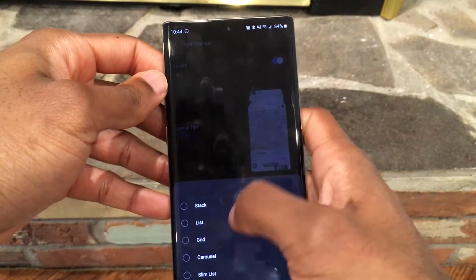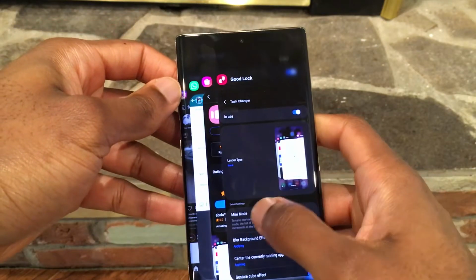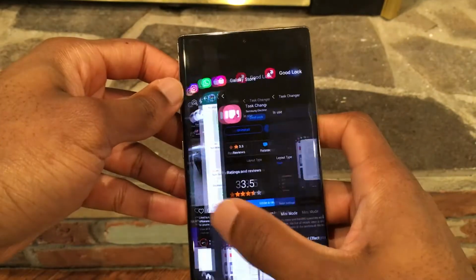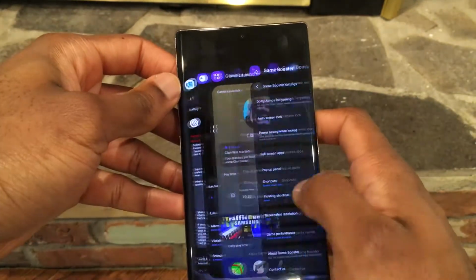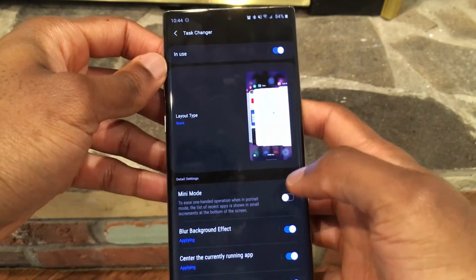So for example, if I turn on the stack mode and then I go back in, you can see that it looks a little bit different. So now I can scroll to the left, they kind of overlap on each other, and it's just a different presentation, a more aesthetically pleasing presentation of seeing your apps.